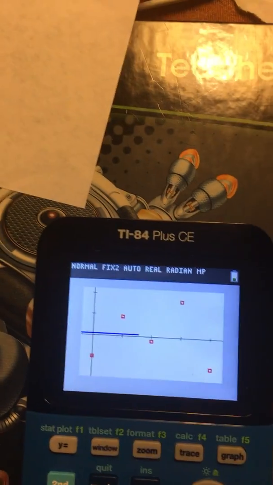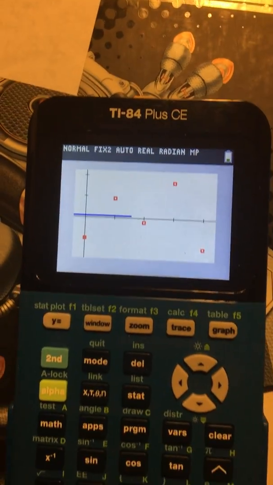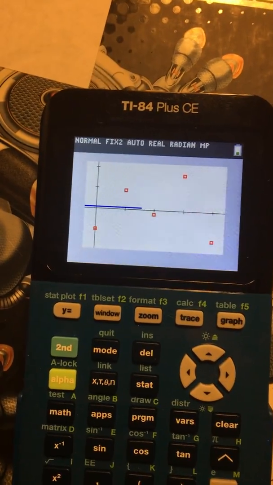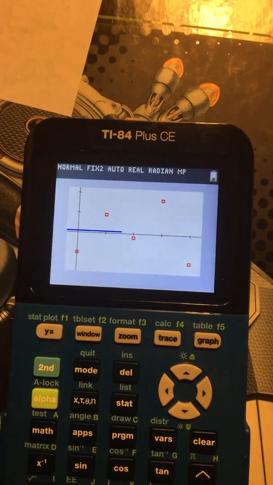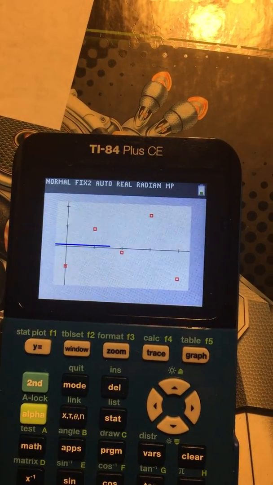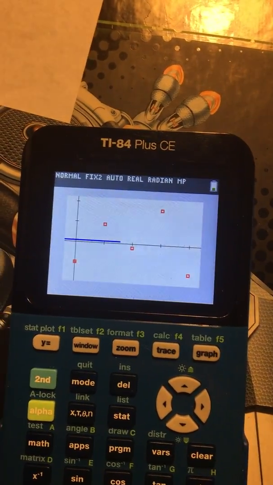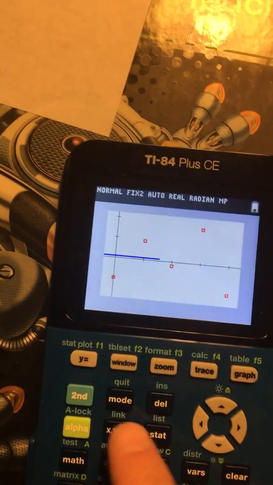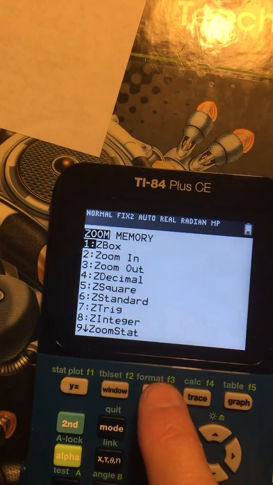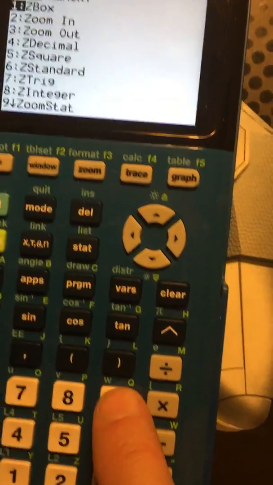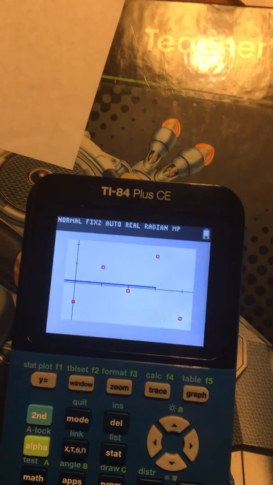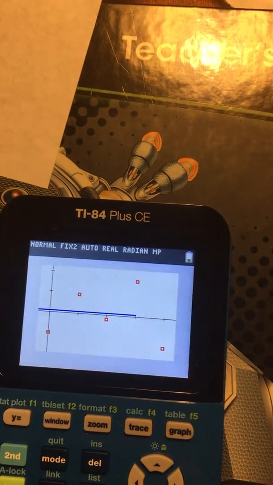Now, if your graph doesn't show up, hit on to stop some automatic things if you have this type of backlit calculator, and just hit zoom, and 9 is zoom stat, and so that gives us our graph.